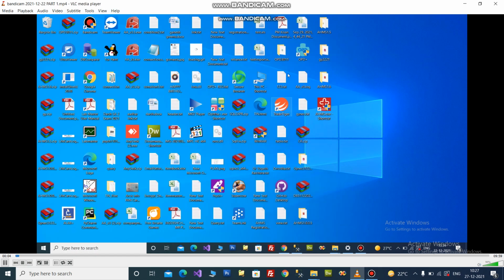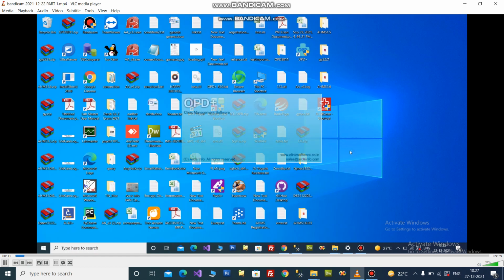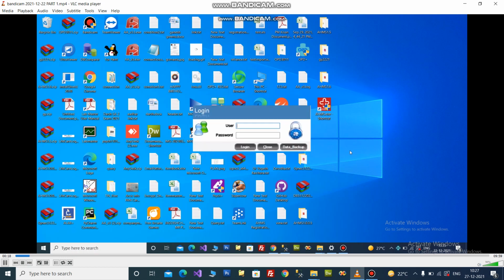Here we are going to demonstrate the OPD Plus Clinic software. It is used in single PC and multiple PC LAN setup. Now, double click on the OPD Plus icon, enter username and password. Press enter.